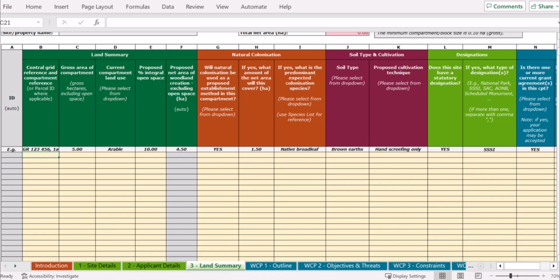This can all be copied over from the other part of the EWCO application form, the Woodland Creation Plan 3 constraints. You can see that at the bottom of your screen now. You can identify further information in there and just copy it over to here.